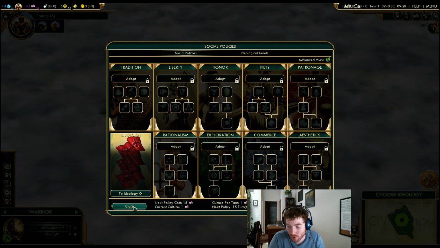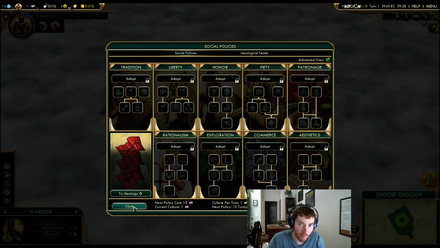So your social policy income, your cultural income, is very important to think about. If you have limited cultural policy income, then what you should be thinking about is what can I get the most bang for my buck with only 1 or 2 or 3 pickups? How can I maximize my ability to win without going very deep into these ideologies?